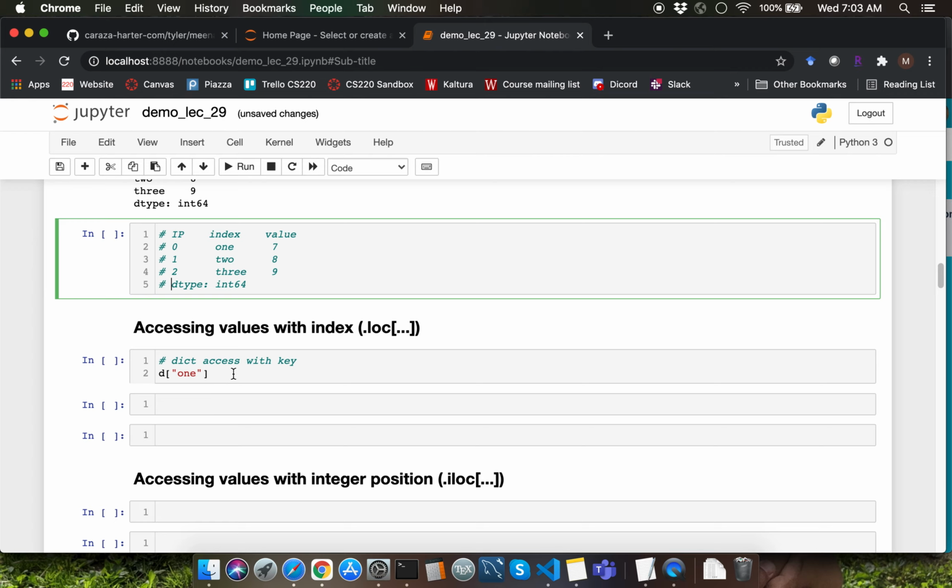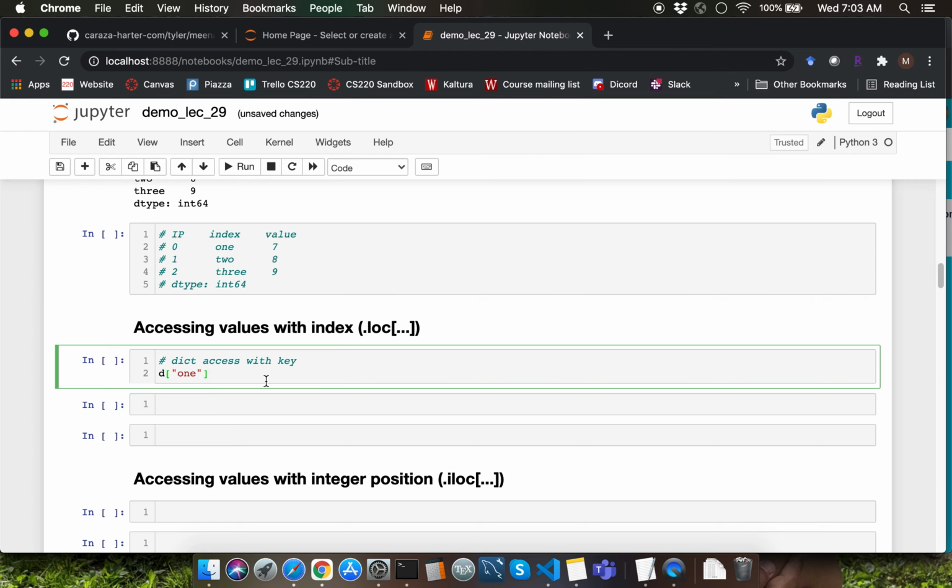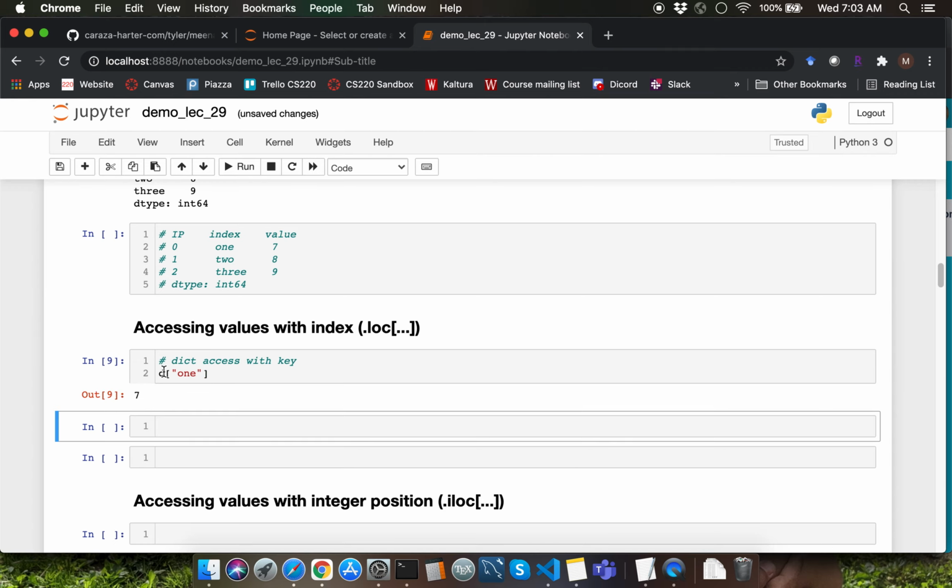Recall that we can look up a key's corresponding value within a dictionary by saying d of that particular key. We are going to get the value as 7 here because the key 1 maps to the value 7. So how can we access values when it comes to series data structure? We are going to use the .loc lookup, where we are going to pass the index as argument to look up the corresponding value. So I'm going to say s.loc of 1 here.